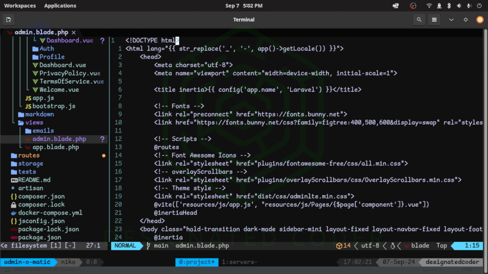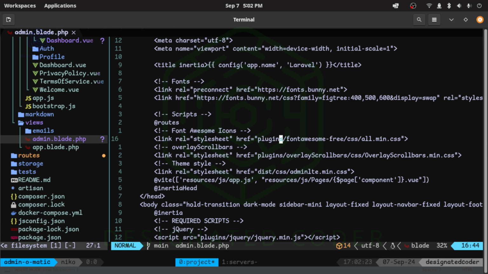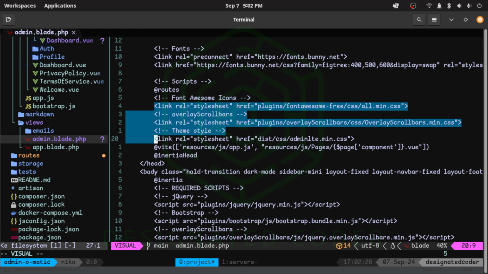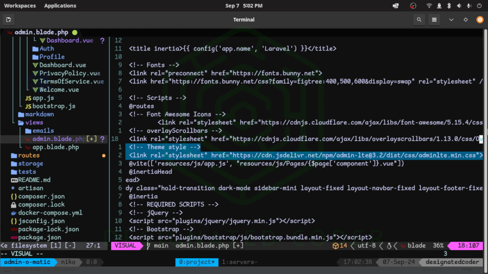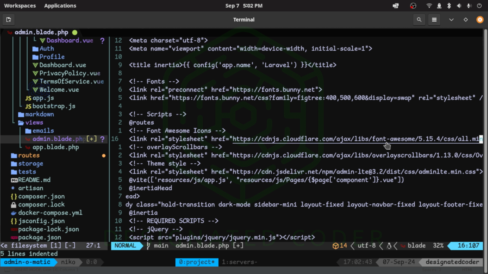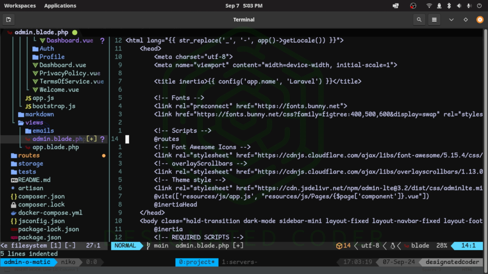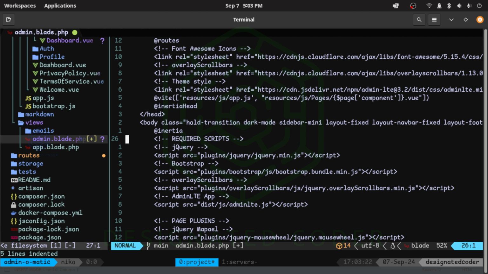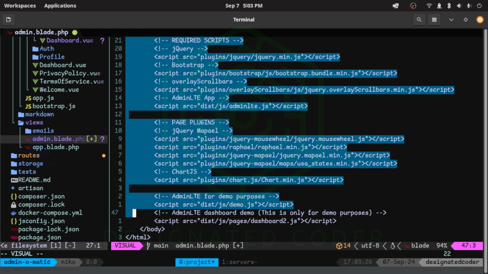Let's go ahead and start with the CSS files. I'm going to just highlight all of these that I just pasted in and get rid of them. But as you can see, we have the Font Awesome, the overlay scroll bar, and the AdminLTE min.css. We are going to be using Font Awesome 5.15, overlay scroll bars 1.13, and then again, AdminLTE 3.2. I'm also going to be grabbing the scripts, which are actually down here, and I'm going to paste them in so that we can have the CDNs for that.